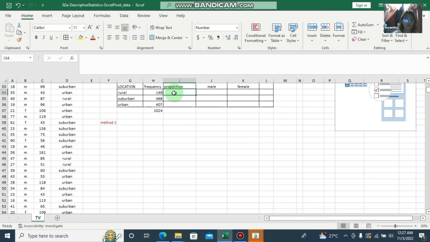So equals open 149 divide 1024 close times 100, click enter. So 14.55 is the proportion of rural.